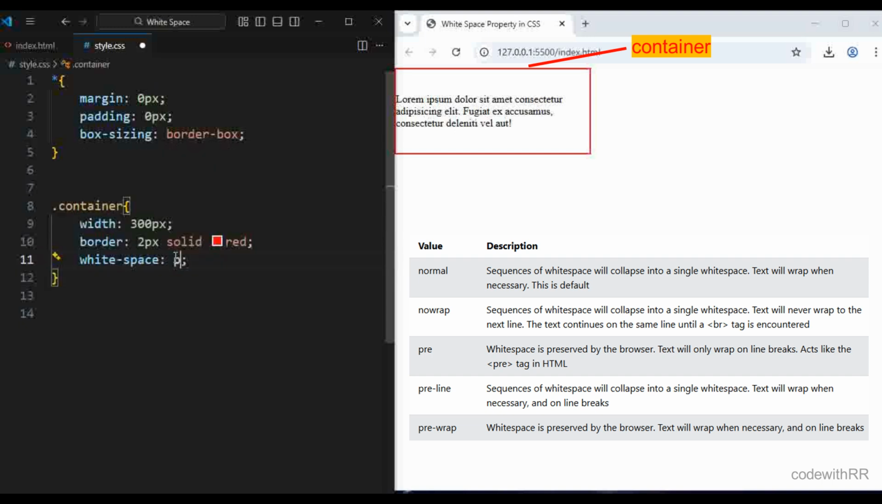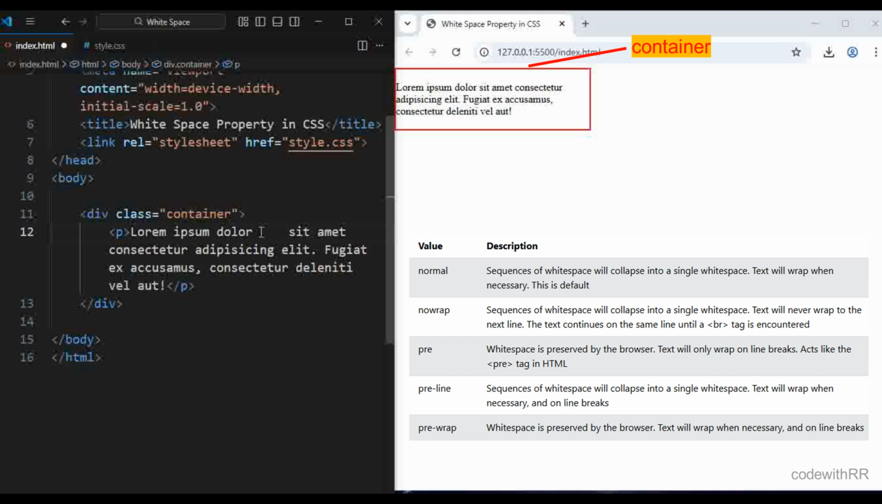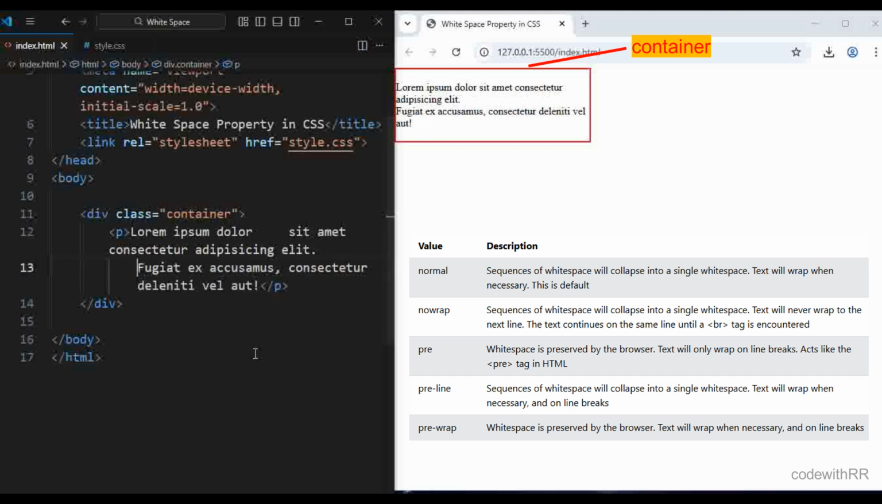With pre-line value, the text will wrap inside the container. The important point to note is that when I give extra spaces, it will ignore. But when I write the text in the new line in HTML, it will keep it.